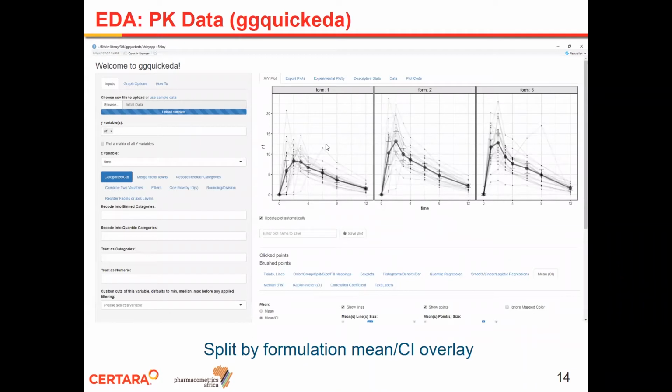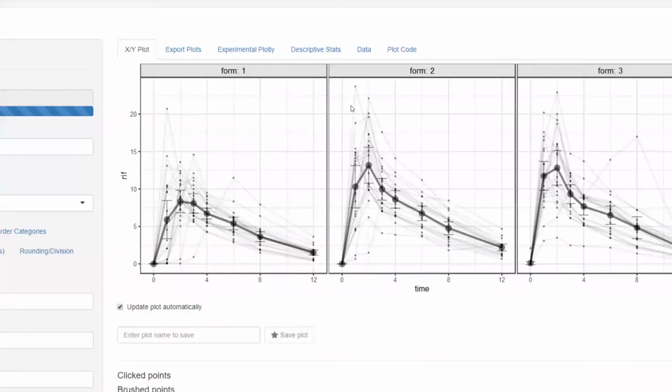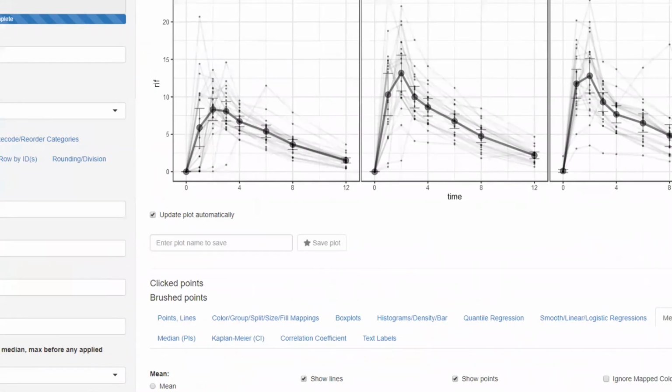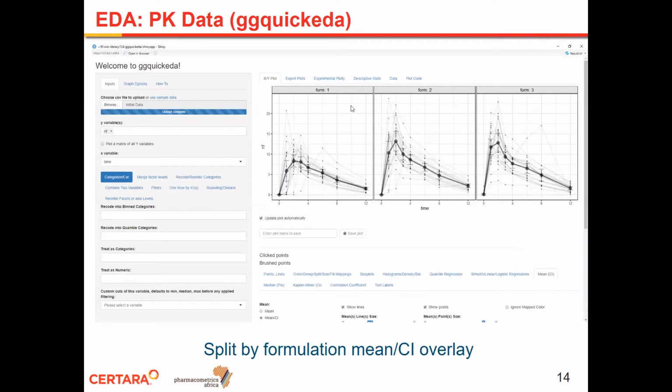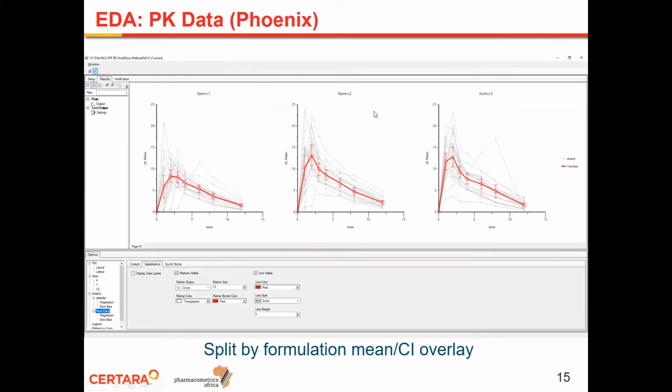So another technique here, I'm showing a snapshot from an R package that I wrote called GG Quick EDA. Same approach. One additional concept I'm showing, in addition to the splitting, faceting, call it what you want, by formulation 1, 2, 3, each subject is a line. I overlaid a mean confidence interval. So here we can see the mean PK profile for formulation 1, 2, and 3. And we can immediately see that formulation 1 had a lower mean profile, we'll see with NCA maybe lower AUCs and bioavailability. That helps us generate some insight. And other tools also enable you to do the same, like Phoenix NLME that's widely used in NCA.